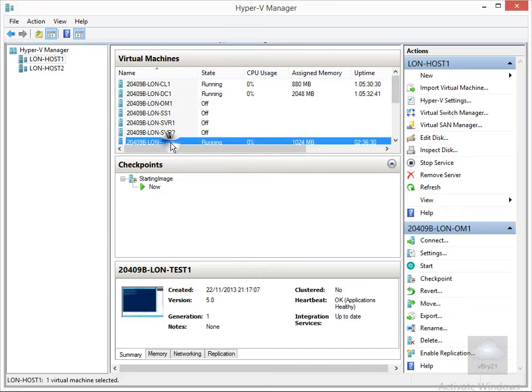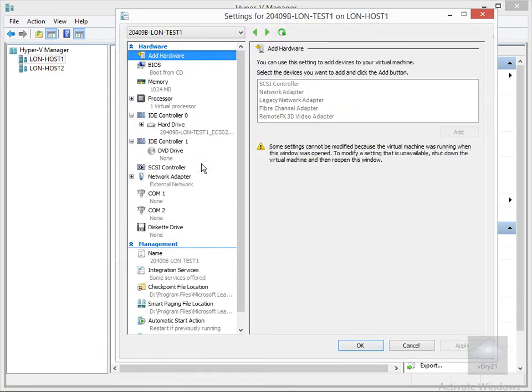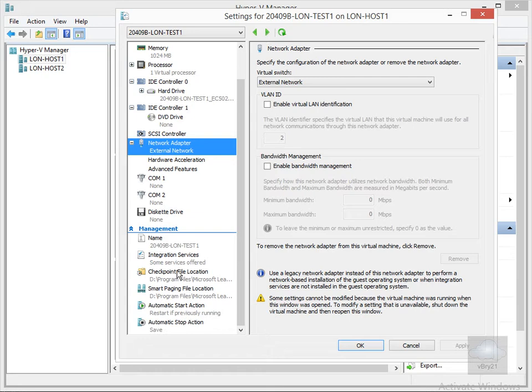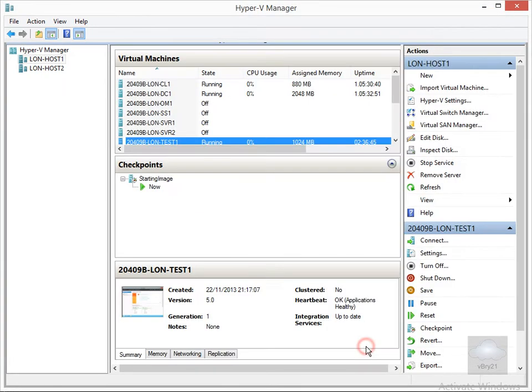If we look at LON test 1, we'll edit the settings of LON test 1. If we have a look down here under network adapter, we've only got hardware acceleration and advanced features, and if we scroll down to management we don't have anything pointing to replication. So we'll click OK at this point and close all of that off. The next thing we're going to do is set this up for replication.